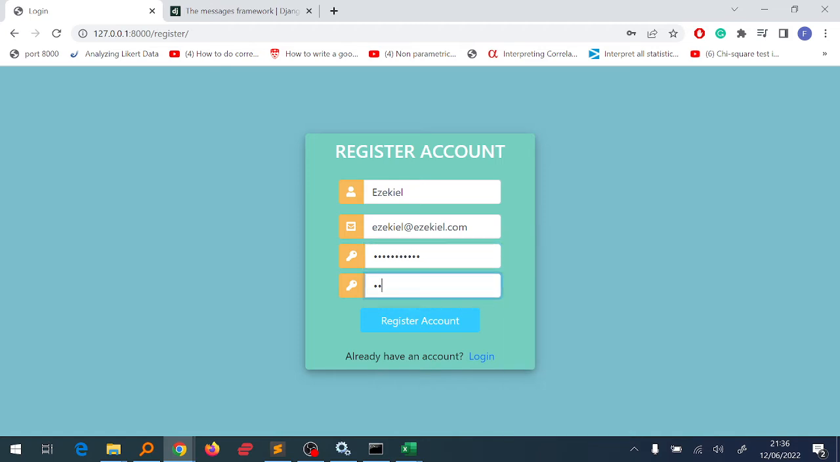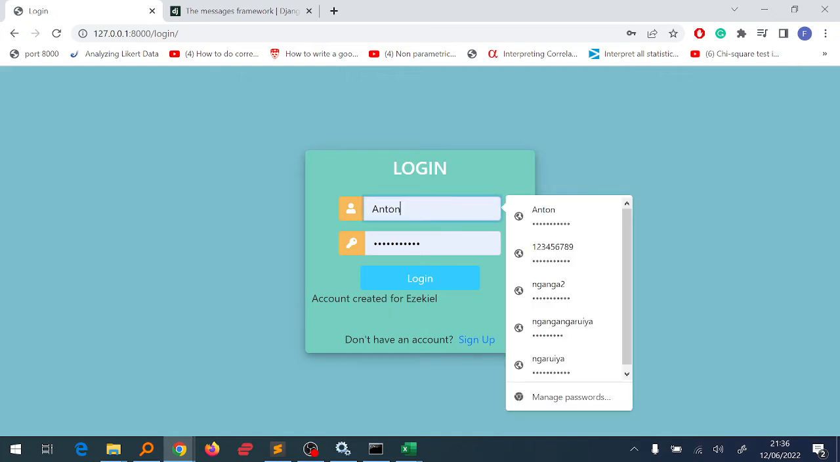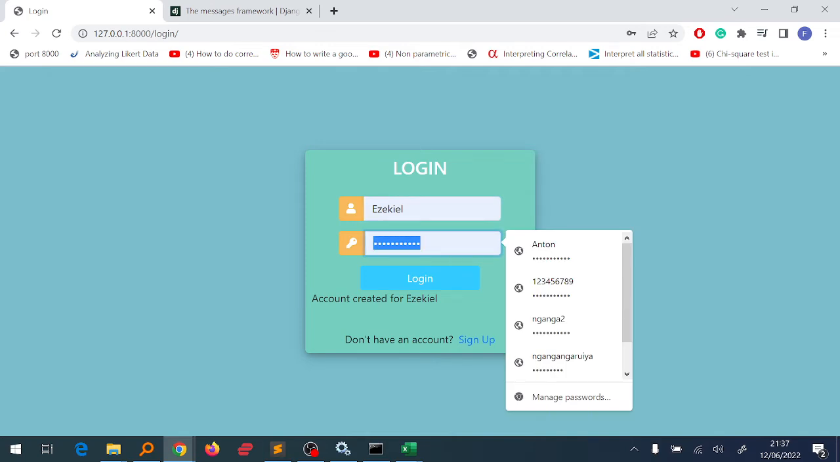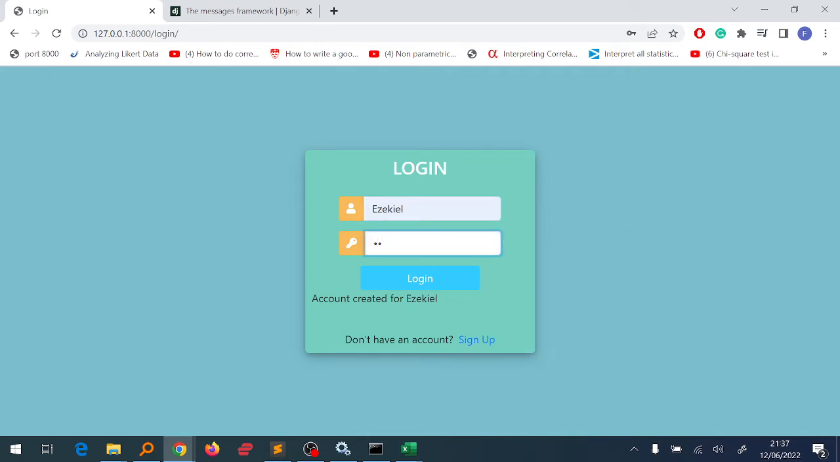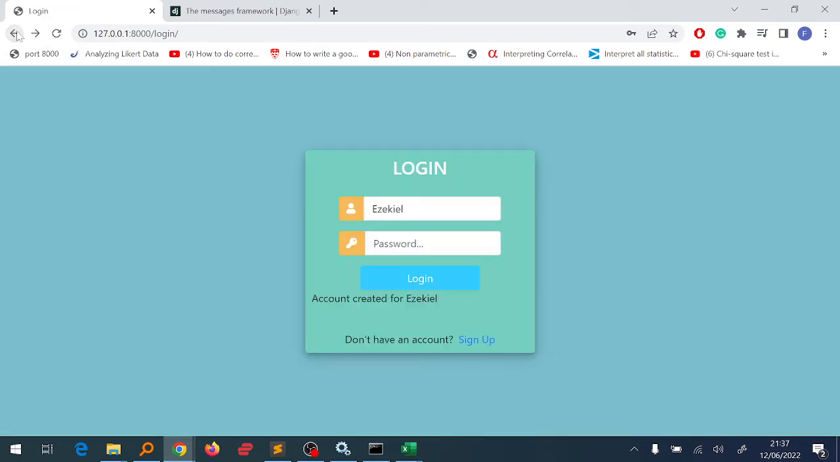Then we'll do this. Then register. Account created for Ezekiel. And now you can come here and look for Ezekiel. You can write Ezekiel here. You can have the password. Perfect, it works.